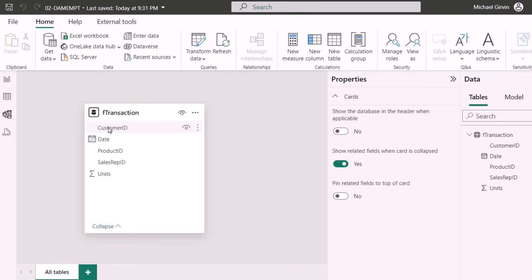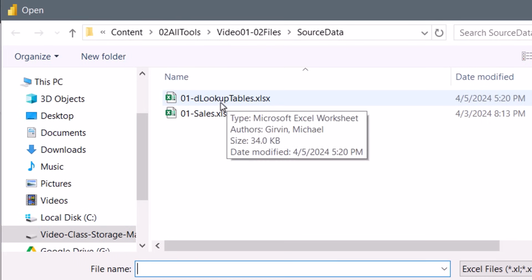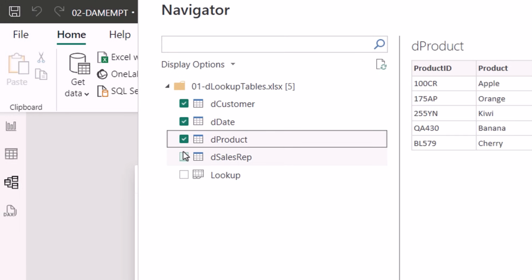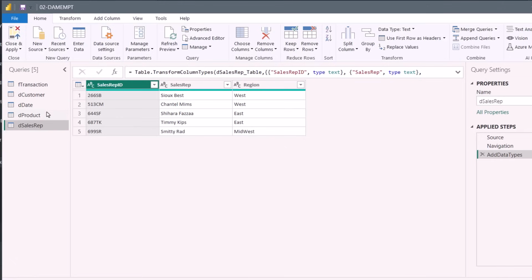So far, we have F Transactions, but we have some lookup tables. So we go to Data, Excel Workbook. There's our lookup table. This Navigator is the same as over in Excel. We're going to transform data. Now for each table, make sure the data types are correct and remove all the spaces from the identifiers. Now we're going to load all of these to the data model. So we click Close and Apply.